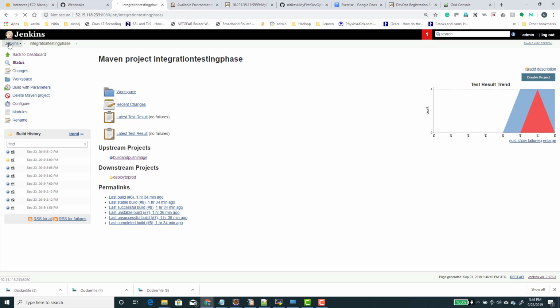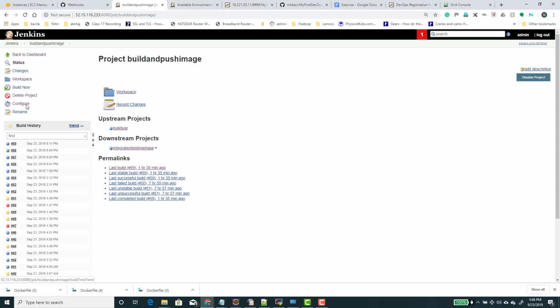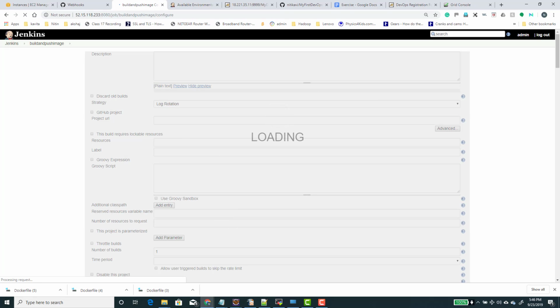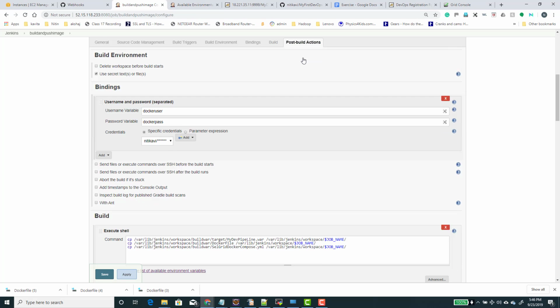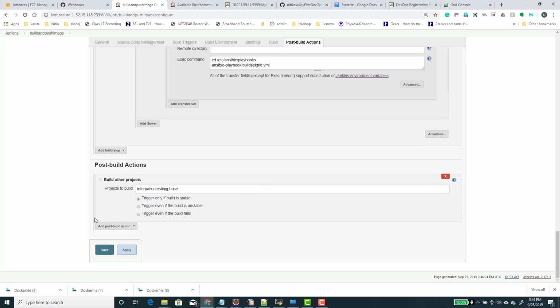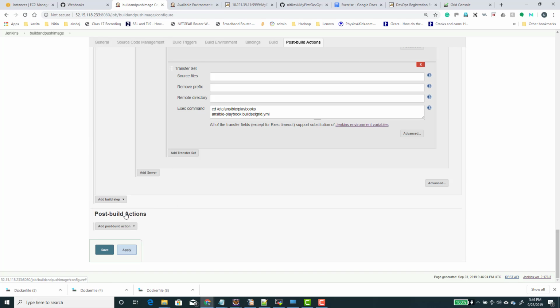Now I will go back to my Jenkins dashboard, open this job and configure this job, and then scroll to post build actions. Here we already have this build other projects. I'm going to delete this, and instead I'm going to say build other projects with trigger parameterized build on other projects, right?